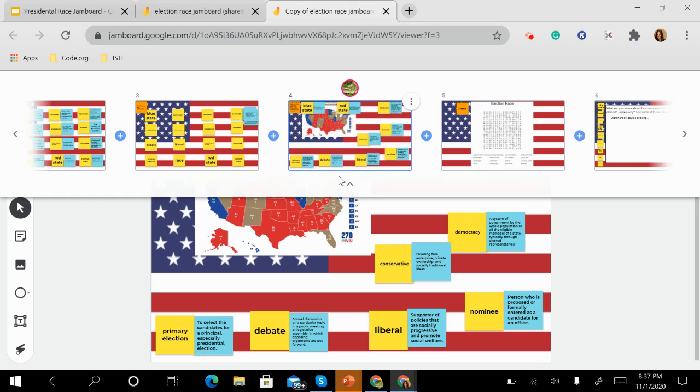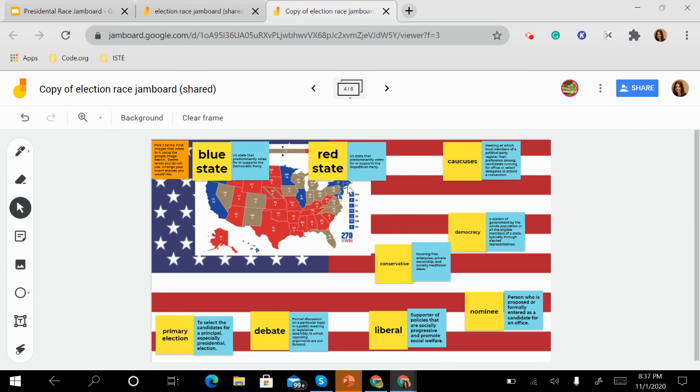So you might have groups of kids within a certain frame, and you can go between the frames to assess what they're doing, which is kind of nice. So if they're matching the words wrong, you can correct it and actually pull things out in a very quick way. So here are great ways to use Jamboard for election activities. If you have any questions, please let me know. Take care.